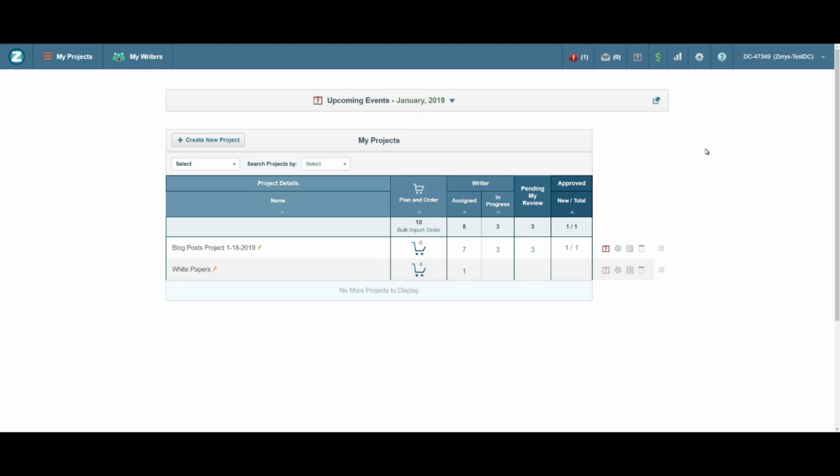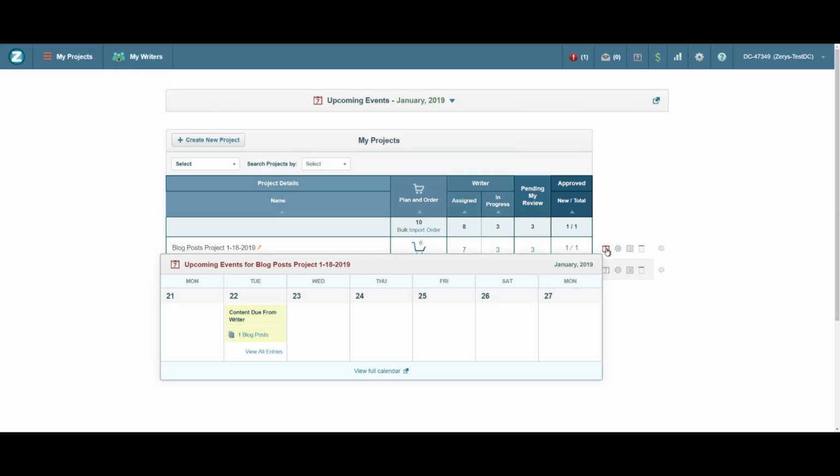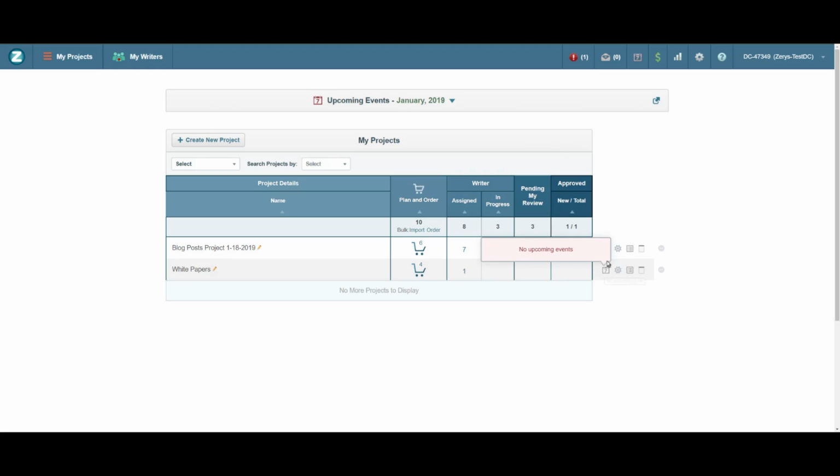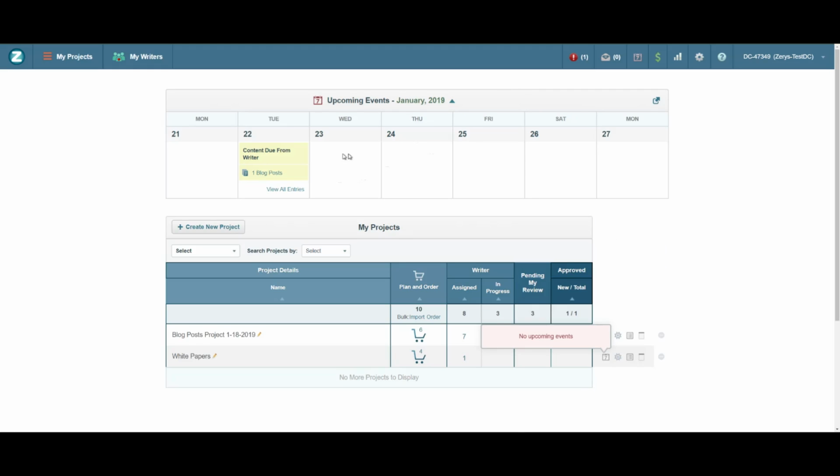So there's a couple of ways you can look at the calendar and use it. Starting on your dashboard here, if you have any active projects going on, you can see your calendar within each project for the next week by just mousing over this calendar at the end of the row for that project. And as you add more projects, you can actually see a summary up here of all the events from all of your projects for the next week.